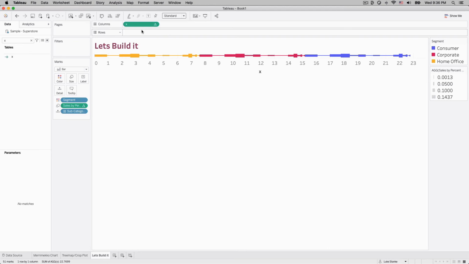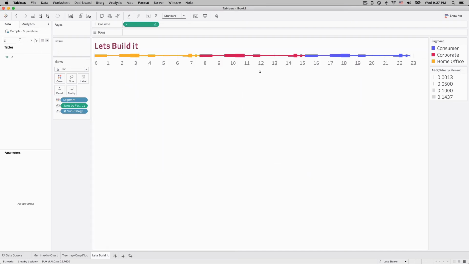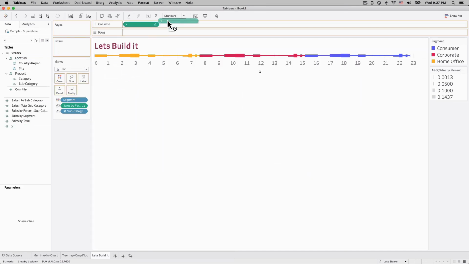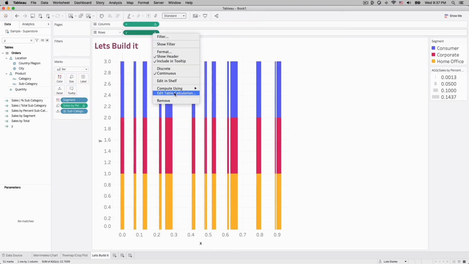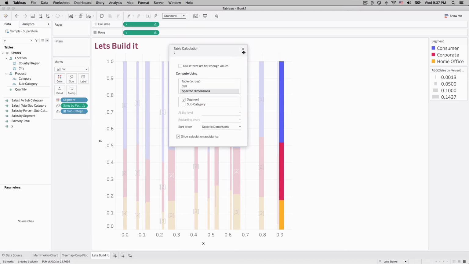Let's now create our rows calculation. For our rows calculation, we're just going to click and create a calculated field. We'll call it Y, and then we're just going to say sum of sales divided by our sales by segment. And we'll hit OK. Let's go find Y, drag that on our view, and edit our calculation. And we're just going to choose segment.